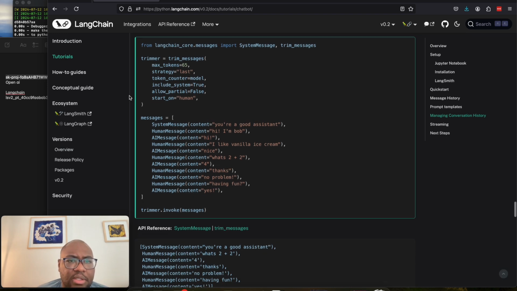So let's look at this bit of code. From langchain_core.messages, we're going to import SystemMessage and trim_messages. We're going to create a new object, trimmer, by calling the trim_messages function. max_tokens equals 65, strategy equals last, token_counter equals model, include_system equals true, allow_partial equals false, and start_on human. And then we're going to create a bunch of messages.